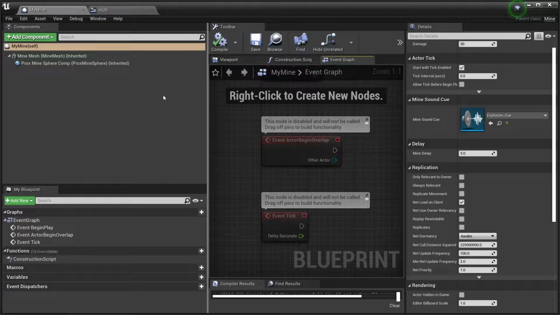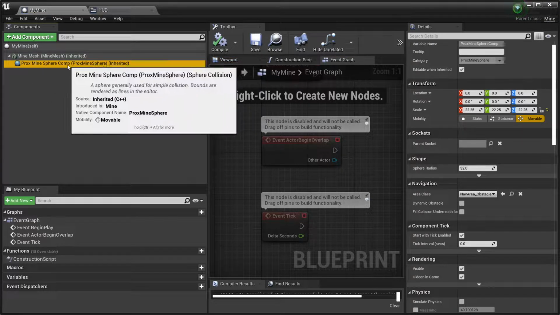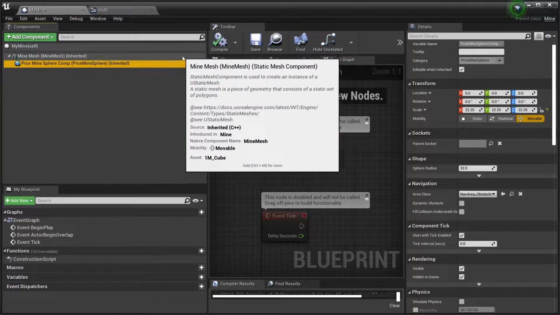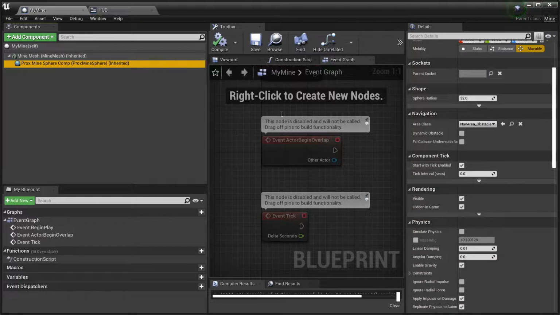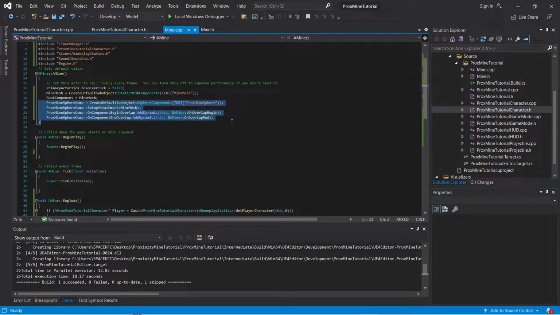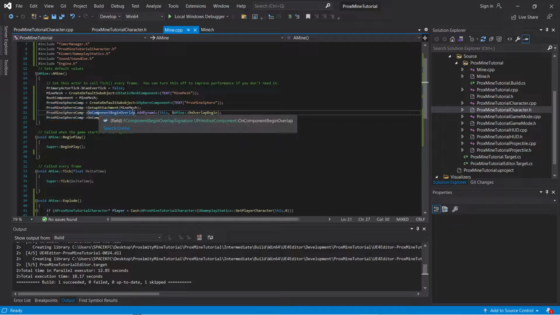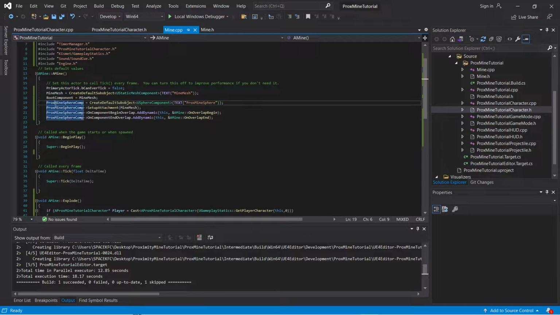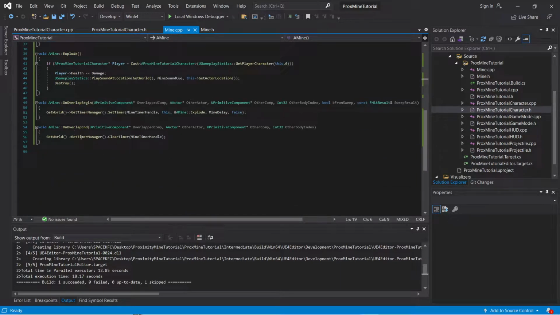Here, I attached the sphere component to the mine mesh, as you can see in the CPP file and the C++ file over here. I attached on overlap begin to the prox mine. Attach the on overlap end to the proximity mine sphere component. This is what drives the overlap.